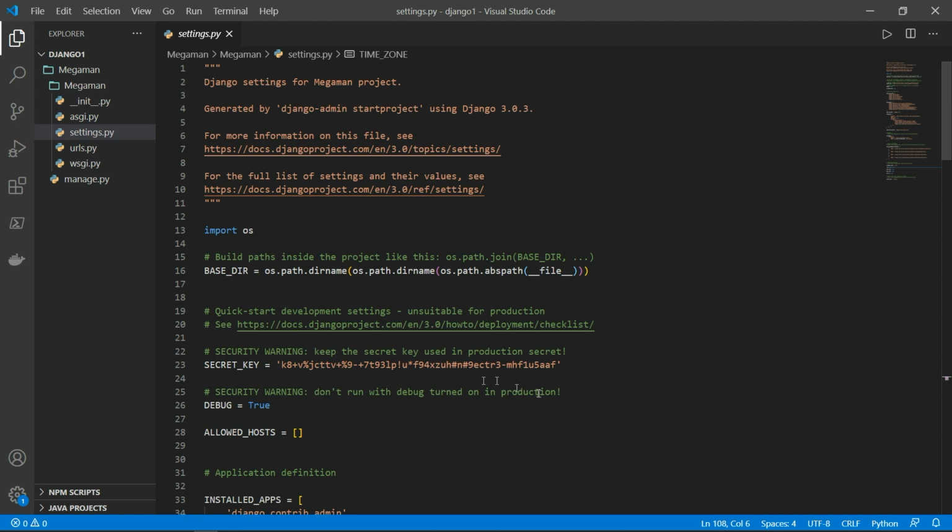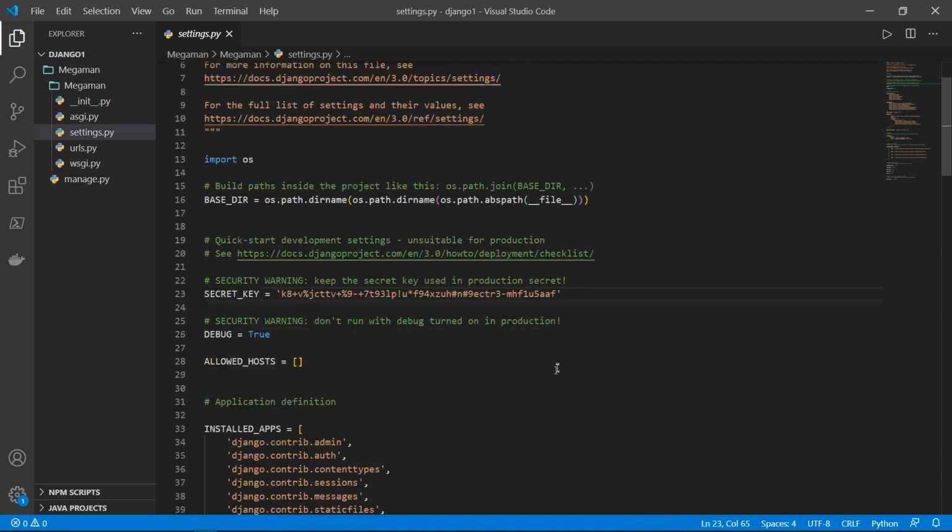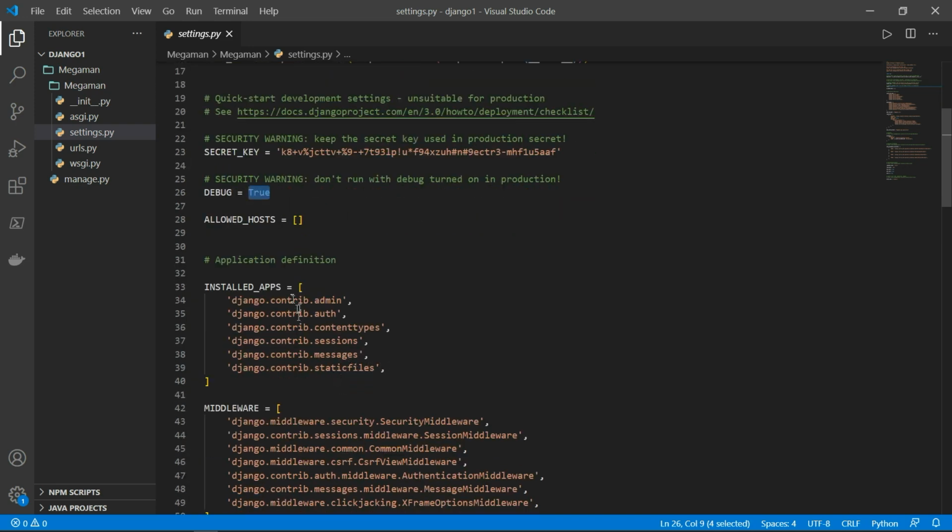For example, this secret key right here, you want to avoid showing that when you deploy in production. It must be kept away. Also, debug mode should be set to False in production. All right, installed apps: when we create our app, we will add the name of the app here in installed apps, so Django knows that there is a new app created and that the settings should take this app into consideration.